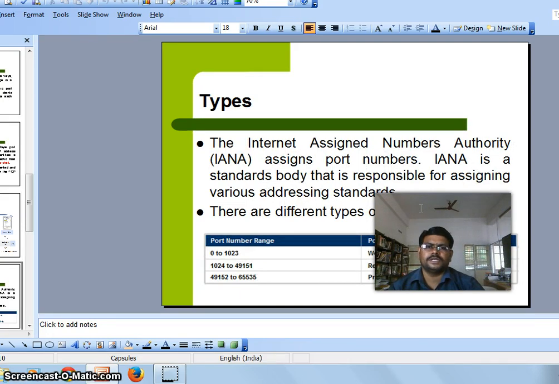Next we are going to discuss the different types of port numbers. Port numbers are assigned by the Internet Assigned Numbers Authority, IANA. It is a standards body that is responsible for assigning various addressing standards.